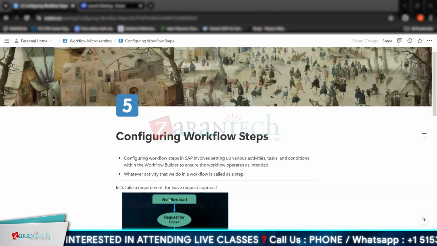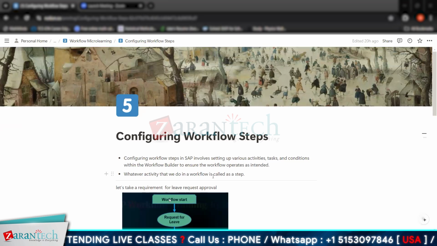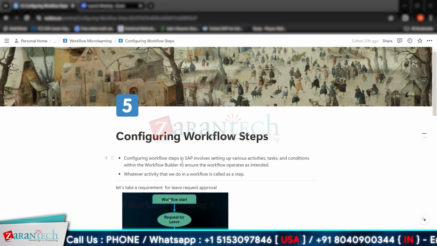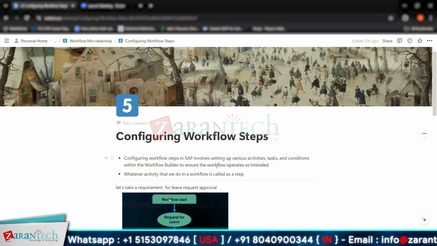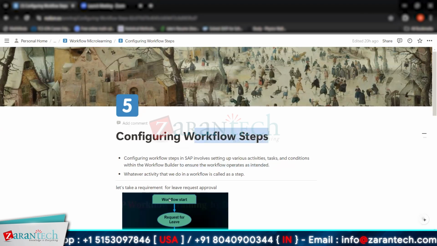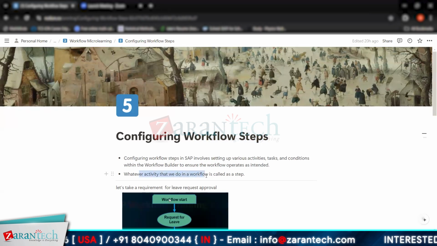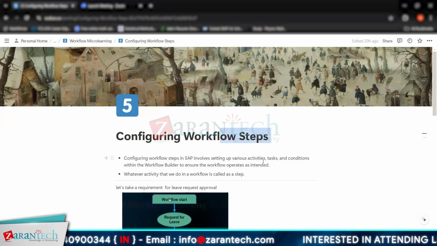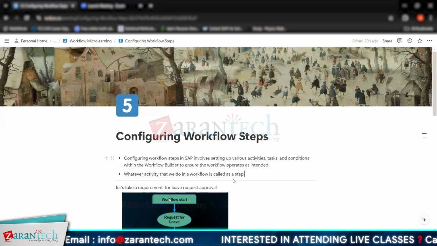So, hi everyone. In this video, we are going to discuss configuring workflow steps. Configuring workflow steps in SAP involves setting up various activities, tasks, and conditions within the workflow builder to ensure the workflow operates as intended. Now, what is the meaning of it here? Whatever steps you design will totally depend on your requirement. Whatever activity we do in a workflow is called a step. That means a step is nothing but an activity that you design in your workflow during its development phase.